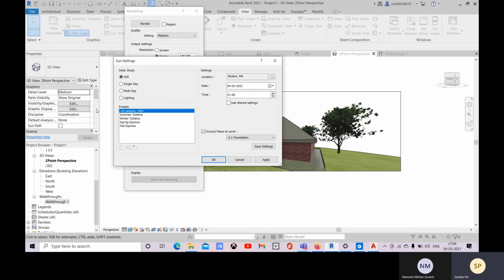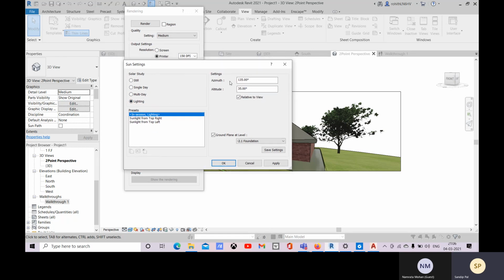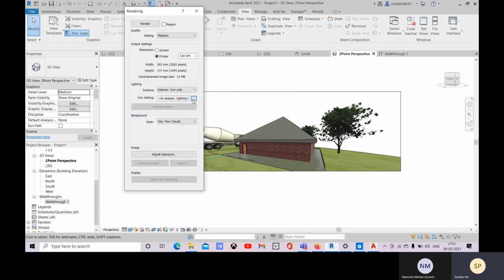So which location. Okay, so if you go to this lighting, it will have this altitude. So ground plane is this one. Apply. Click on OK. Let's go with this few cloud. So what background you need, you can define that. I think I don't have to define these things. This is exactly clear with the name.